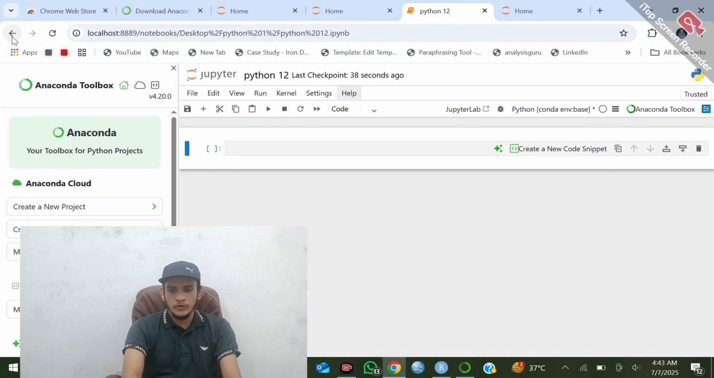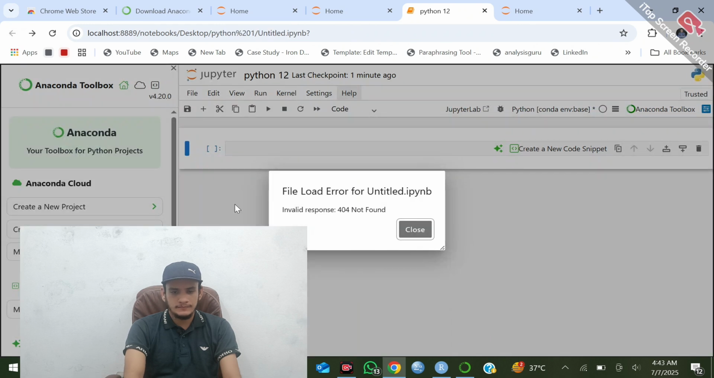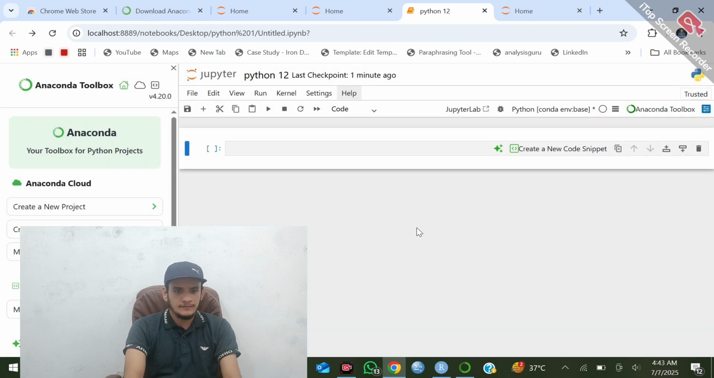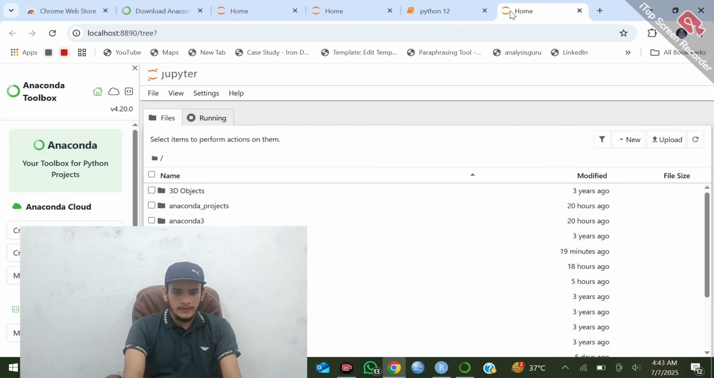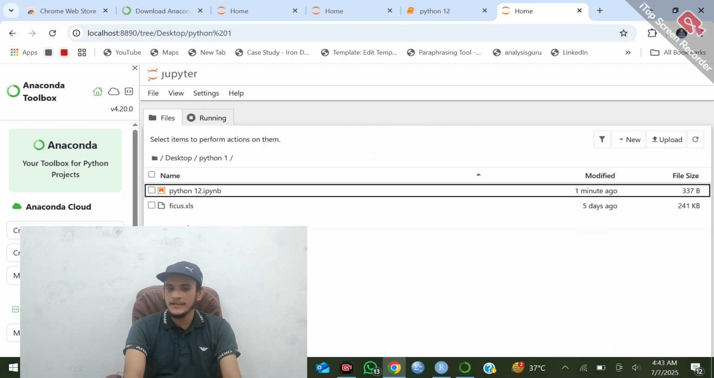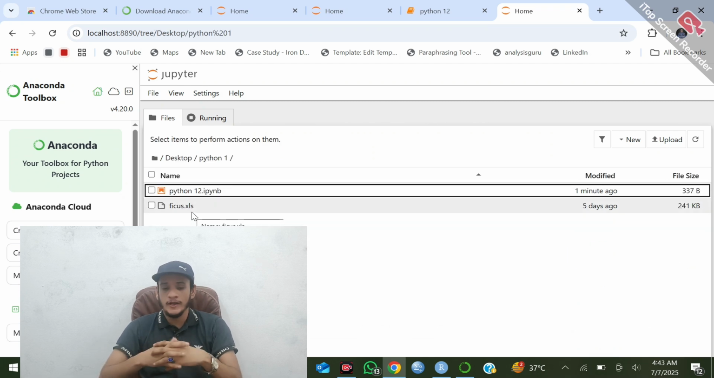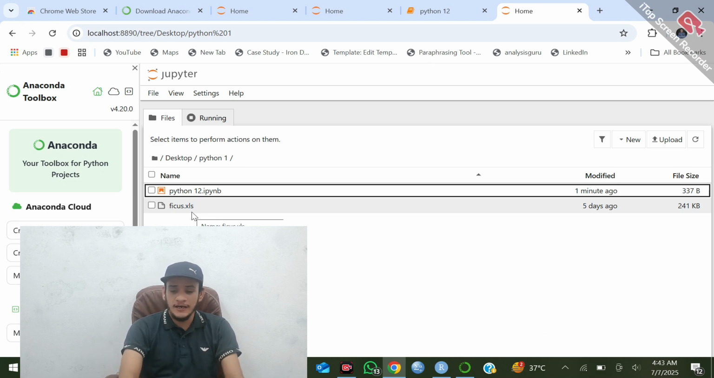I will close it and again come to this folder. Now I show you that my file is saved. So you can see that in my folder this file has been saved. I will come to desktop, click here, Python 1. I will click here. You can see, guys, that the Python file has been saved on my desktop. So that is how, that was all about it.